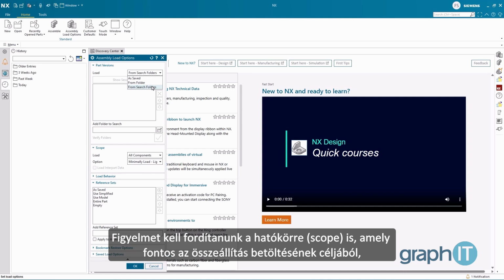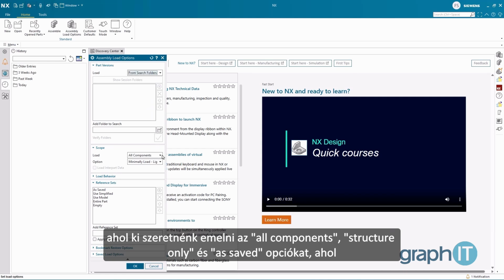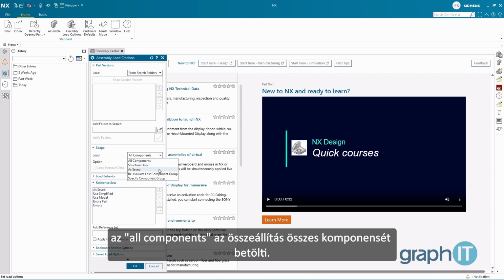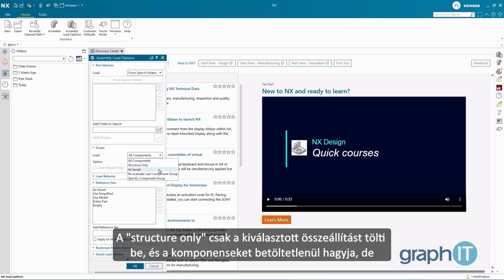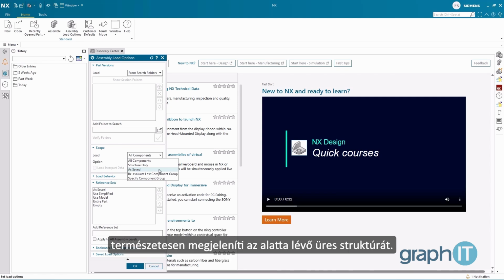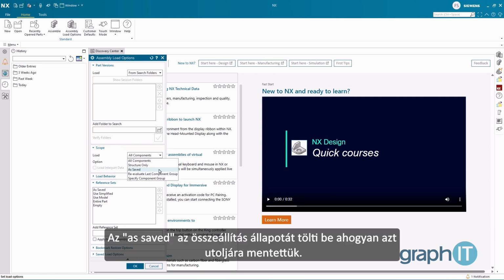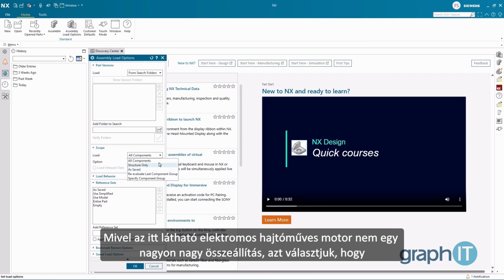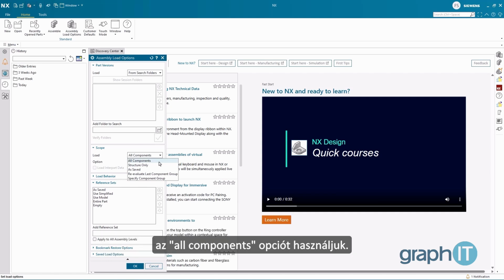We also want to pay attention to the scope, that is important for the purpose of you loading the assembly, where I want to highlight All Components, Structure Only, and As Saved. All Components loads all components in the assembly. Structure Only loads the selected assembly only and leaves the components unloaded, but of course showing the empty structure beneath it. As Saved will load the state of the assembly as it was last saved. As the electric gear motor we have here is not a very large assembly, we choose to load all components.